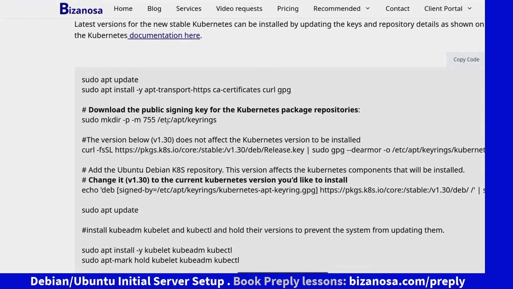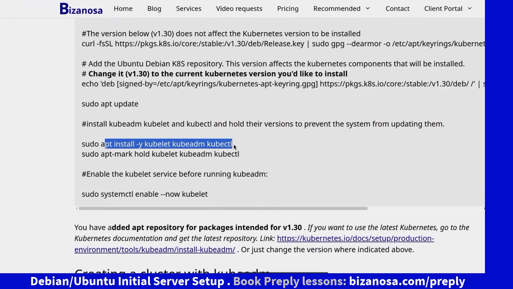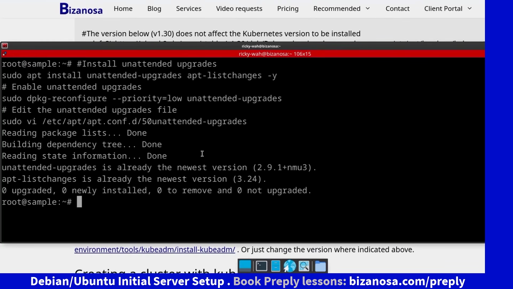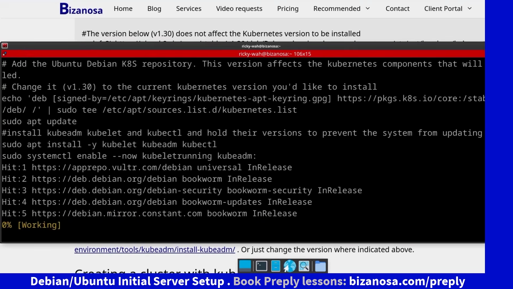So somewhere here, we add the repository for Kubernetes. So I'm going to copy this entire thing. It's going to add the repository for Kubernetes, and it's also going to install kubelet, kubeadm, and all those. And I'm going to use that to show you how to auto update third-party repositories. Ctrl+L, Ctrl+Shift+V to paste, and I will run that.